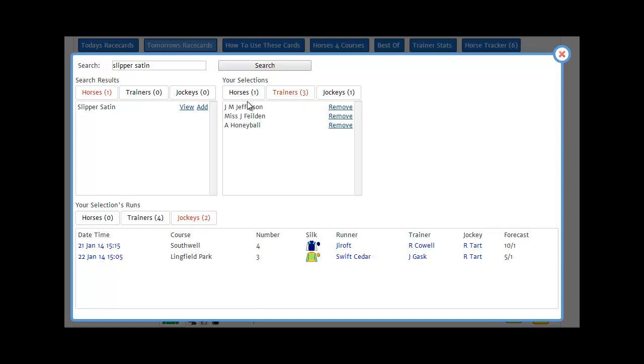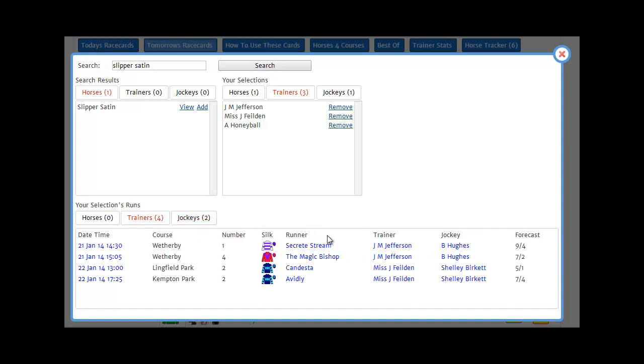Looking at my trainers, you can see I have three here in the tracker, and if I look at trainers at the bottom we can see that A Honeyball has no runners, J.M. Jefferson has 2 runners, and Miss J. Fielden also has 2 runners.